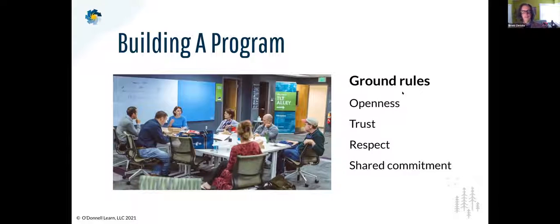So if you want to build a professional learning community program, the ground rules, as you can see there, is it's all about openness and trust and respect and shared commitment. These are opt-in programs, ideally. They're opt-in and also hopefully incentivized. You're going to provide ideally some stipend.